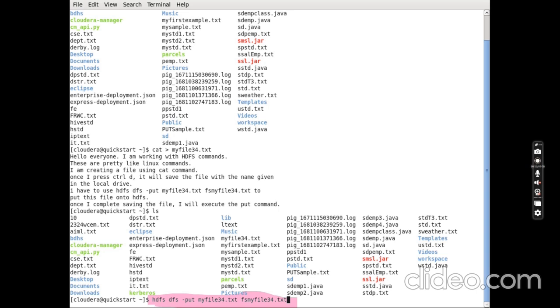When we are learning Hadoop, we know that we are working with a distributed set of nodes which are trying to store a database. The command for sending a file from the local drive onto the Hadoop distributed file system, I have highlighted here. If you can see, the command is hdfs dfs -put myfile34.txt fs myfile34.txt. Now let me explain each and every keyword in this command.